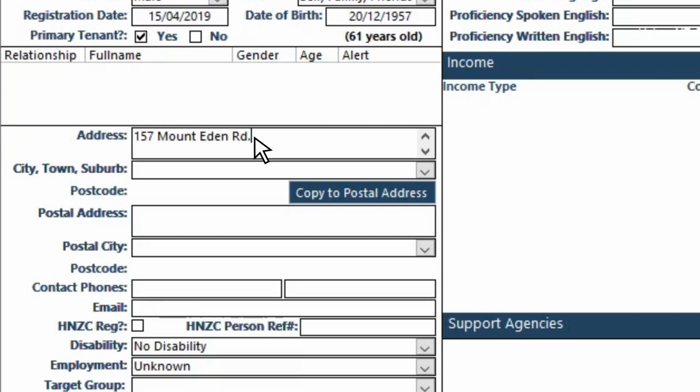When we begin to type a city, town or suburb, Chintaro will suggest valid cities. We'll begin to type Mount Eden, and when we see Mount Eden appear, we can press Tab or Enter on the keyboard, and Chintaro will populate with the relevant postcode. If this address is the same as Billy's postal address, we can click Copy to Postal Address, and it will automatically populate the postal address fields.